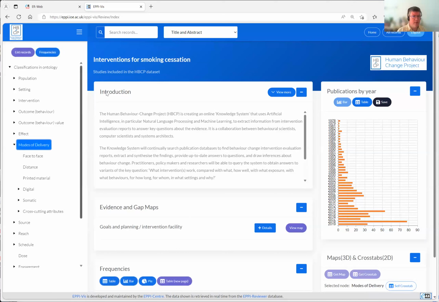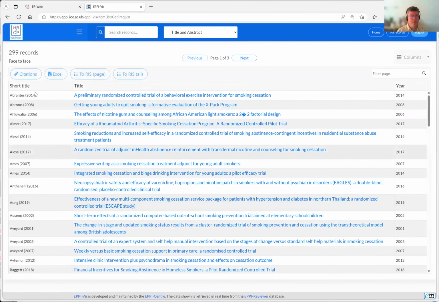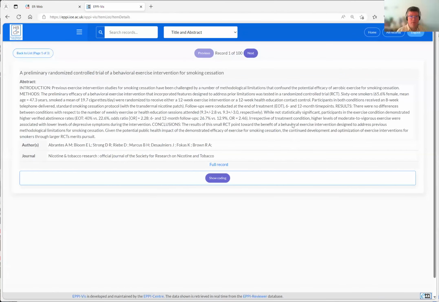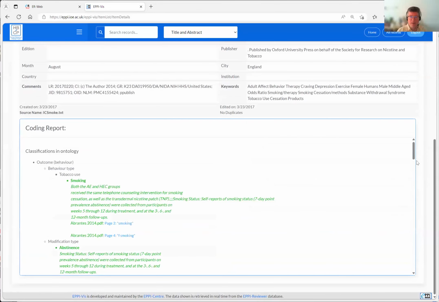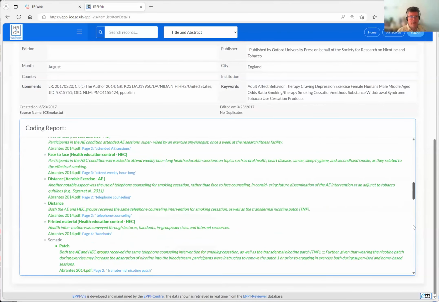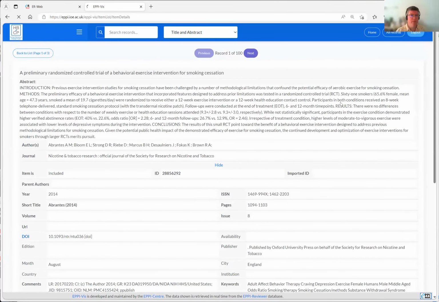We can, for example, look at various frequencies. So here we go. We've got different modes of delivery, and we can see how many studies in the data set were face-to-face or distance, printed material, etc. We can click on these, and we can get lists. We can download all of the data into Excel or as RIS if you're interested in RIS. We can click on any one individual record. We can see all the bibliographic information, and we can see all of the detailed annotations which have been applied to this one record. So all of that is public and open data.